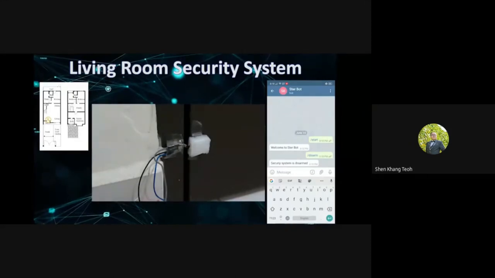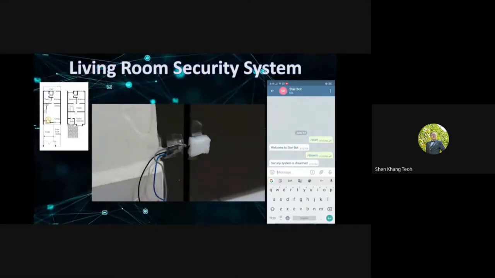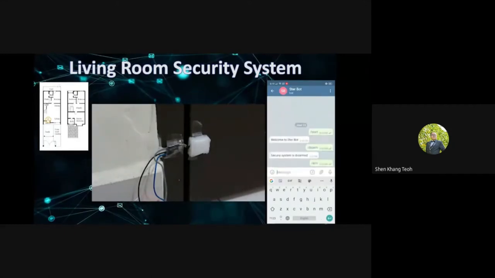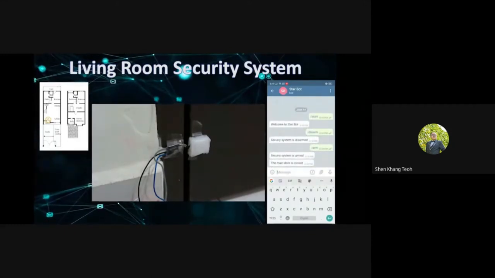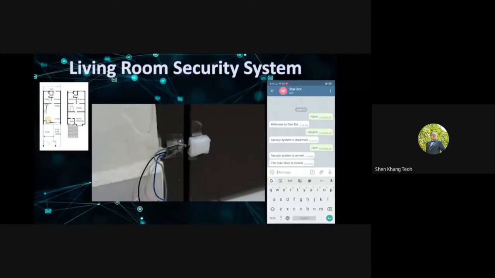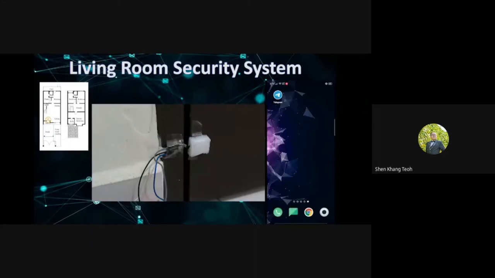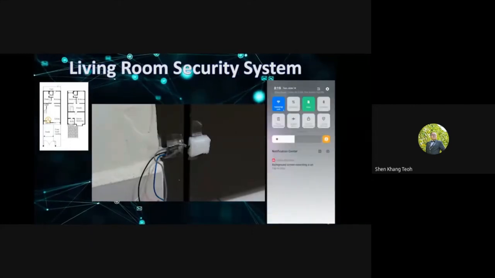Okay, so now let me arm the system. Pressing this to arm the system. Okay, the system is armed now, and the main door is closed. It tells me that the main door now is closed. Now let's go to the main screen. So this is my home screen.